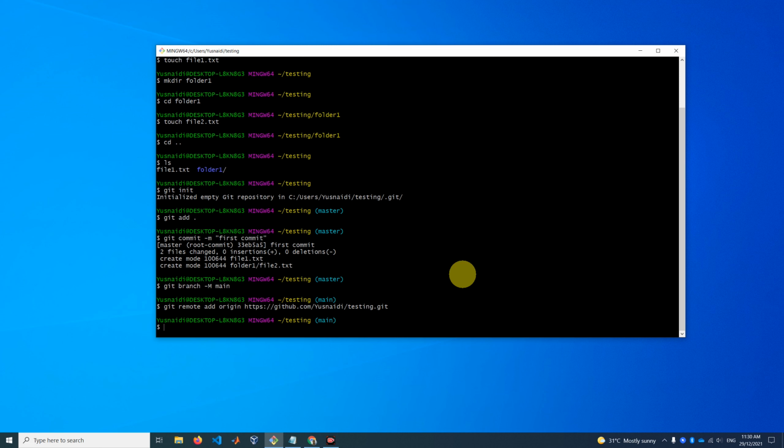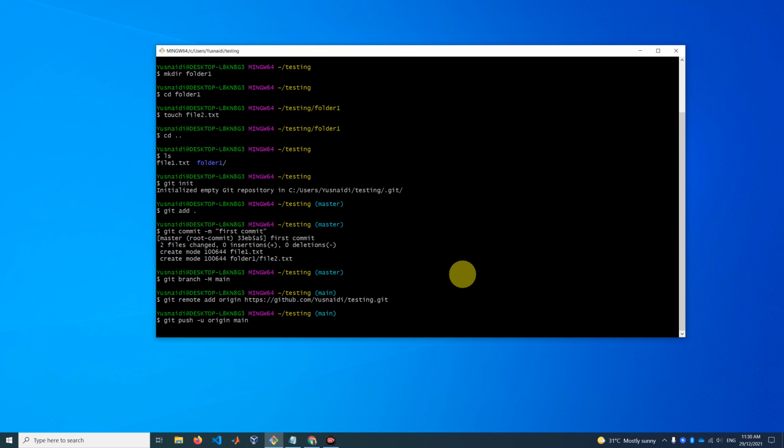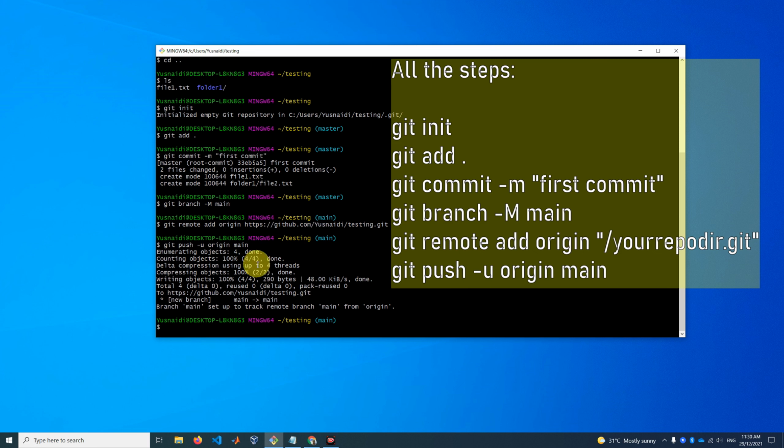Lastly, we just send all these files to the testing git repository. So issue git push -u, state the origin, which is main, enter. So now we see that git sent all those files from our local folder to our git repository on GitHub.